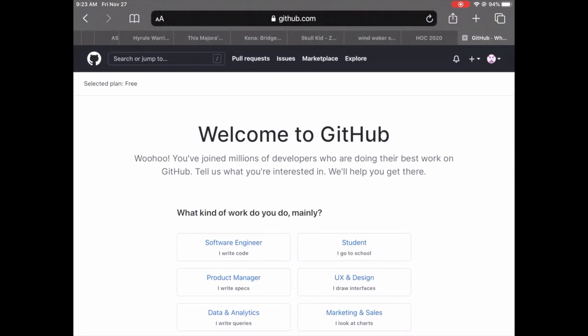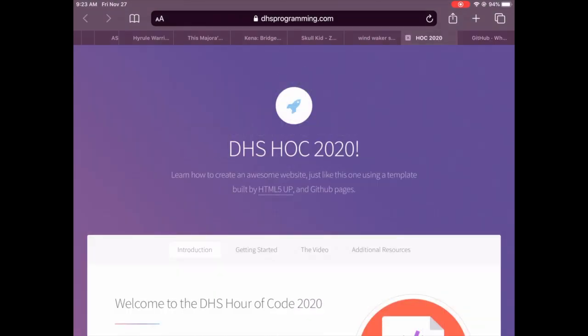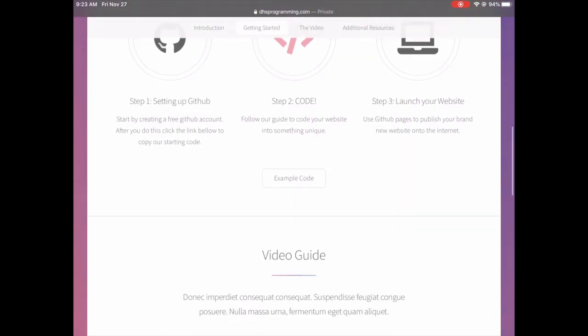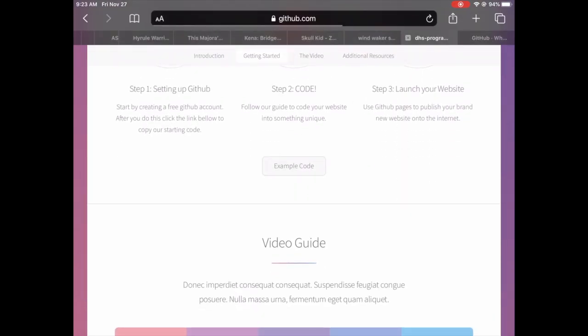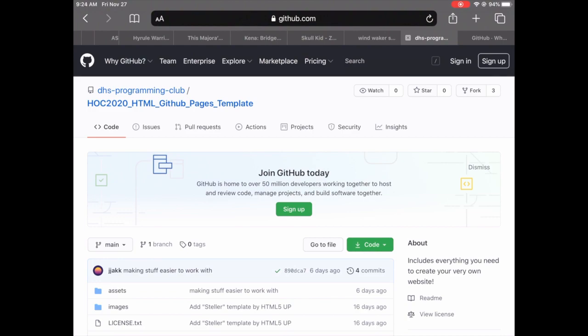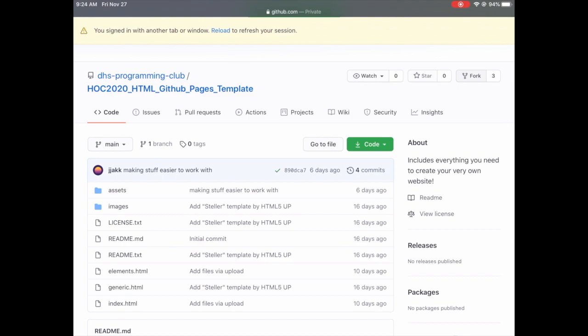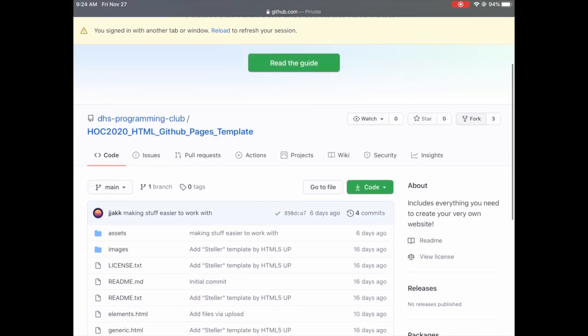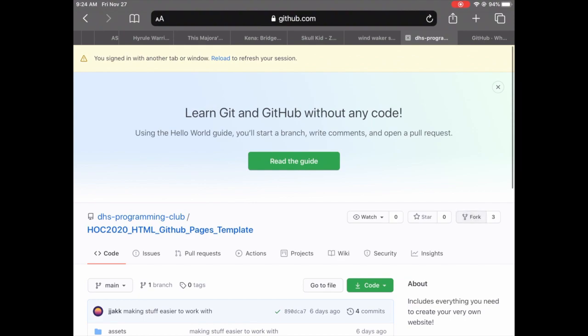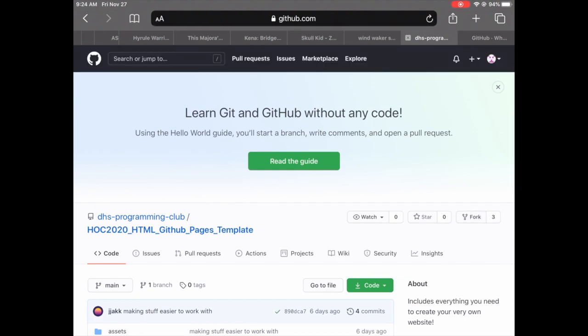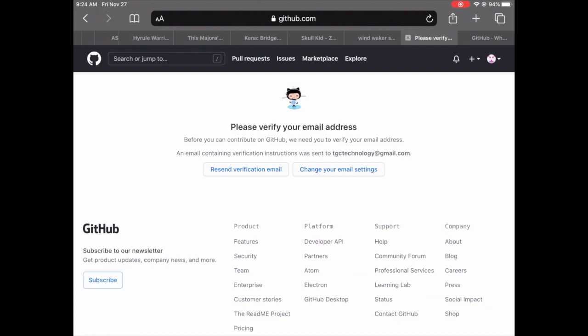So just head on back to our DHS programming website and scroll down and click the example code button, and you'll be taken to our own GitHub page. So there'll be a bunch of code here, and we're going to want to fork the repository, or basically make a copy of it. But in order to do that, we're going to have to verify our email address. So go to your school email or whatever email you use to sign up for GitHub Pages and just verify that email address, and you'll be able to fork the repository.